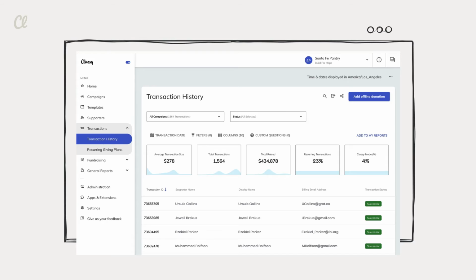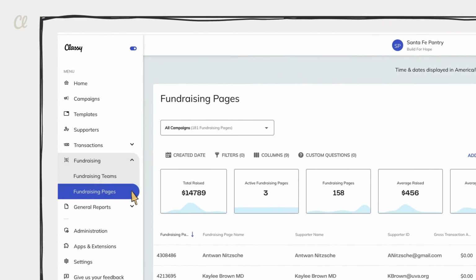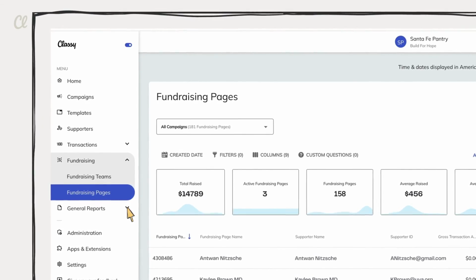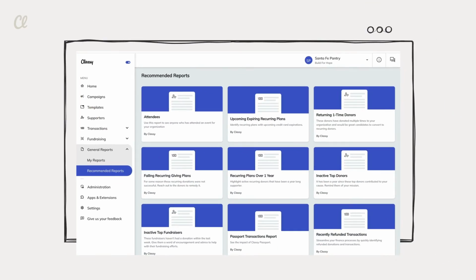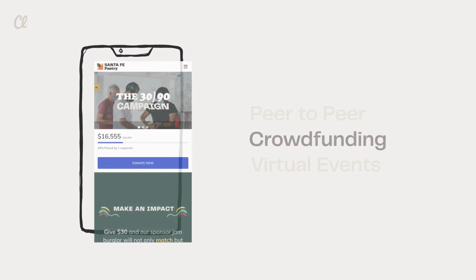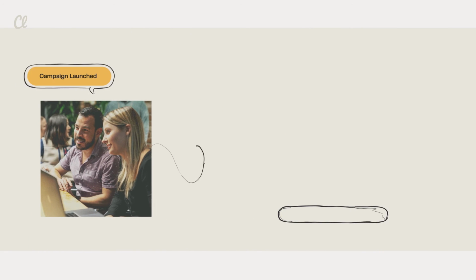Behind the scenes, Classy Manager helps you manage every aspect of your fundraising efforts with ease. Get visibility across your fundraising efforts with donor management, reports, and more. So you see, Classy makes fundraising easy regardless of the complexity of your campaigns. Our products are flexible to serve you as you evolve.